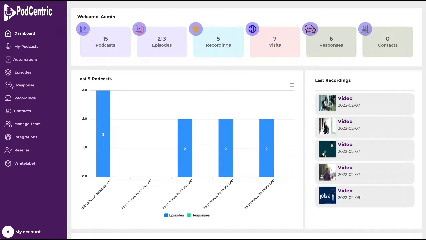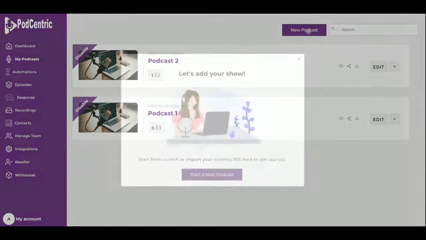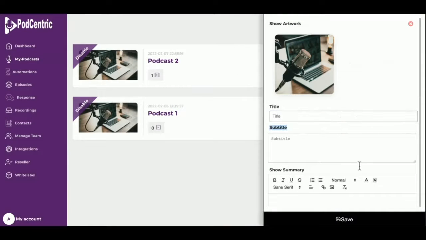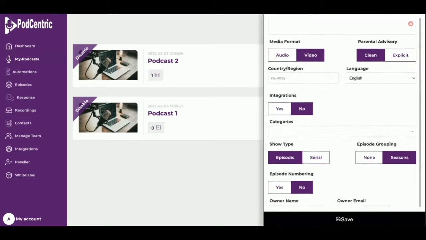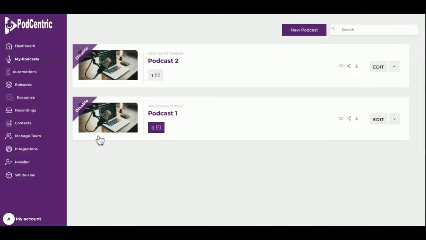Now let's start with podcasts. There are already some podcasts created. Let's create a new one though. Click the New Podcast button, choose the thumbnail for the podcast, the title, subtitle, the description, and make sure to fill in all required fields, and then click Save. Now the podcast was created successfully.